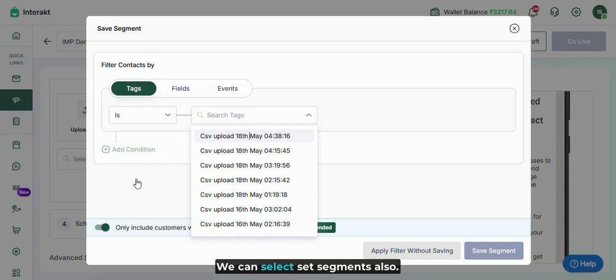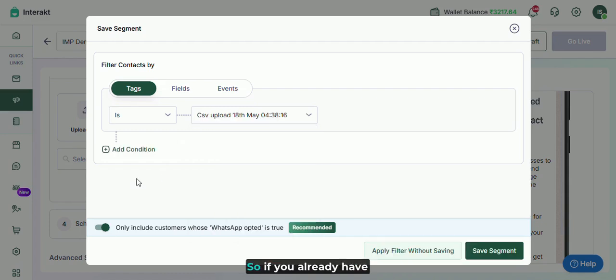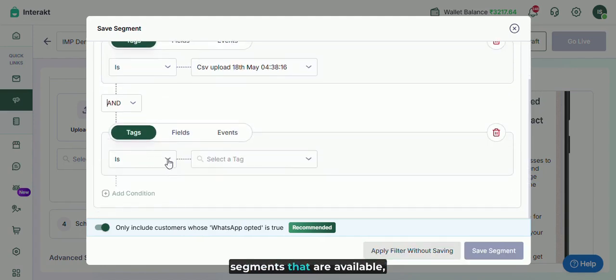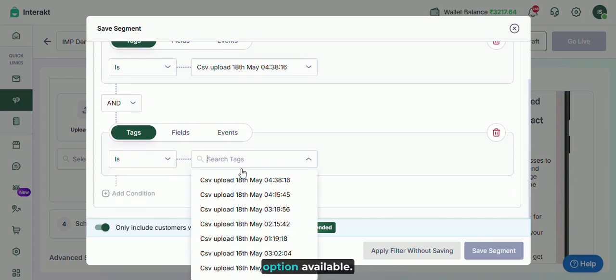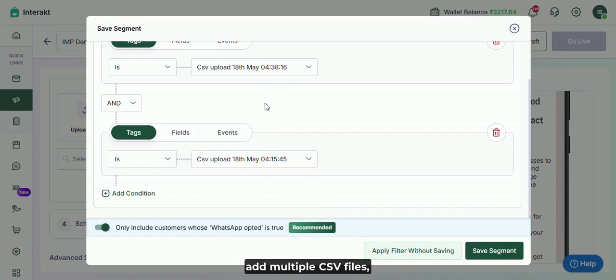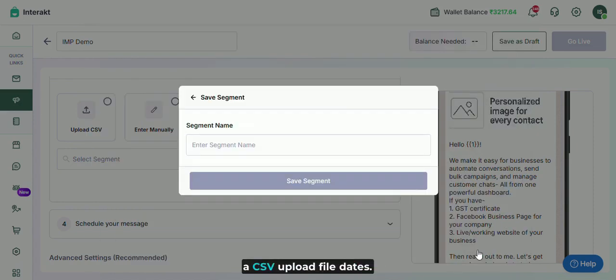We can select set segments also. If you already have a list of segments available, those segments can be selected, and we can also create a new segment with the filter option available. Those filter options can be the same as if you have uploaded a CSV, and if you want to add multiple CSV files, if you want to do a broadcast on multiple CSVs uploaded before, you can simply select those options and select a tag as a CSV upload file date.